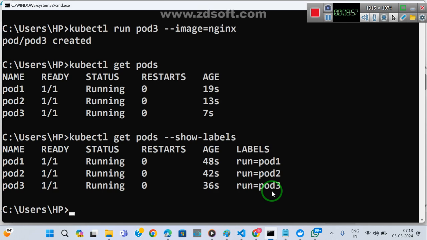From imperative, you want to get declarative. What I am asking? From imperative, you want to get declarative. For example, I want to create pod4. I want to create pod4 by using imperative, and I am creating declarative. From the declarative, I want to create pod4. Now try to observe here. kubectl, what I am trying to do is run pod4. Actually, pod4 I may not create.